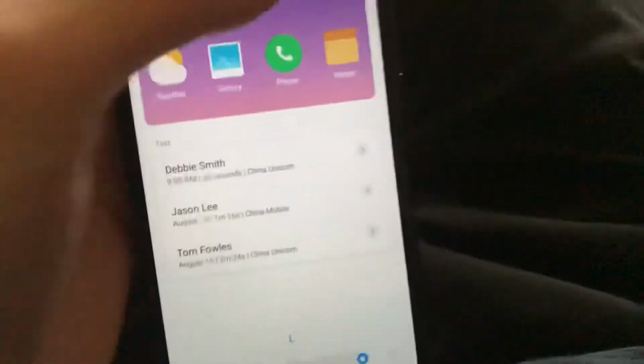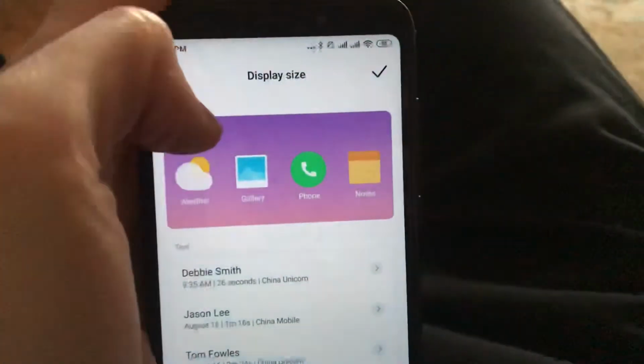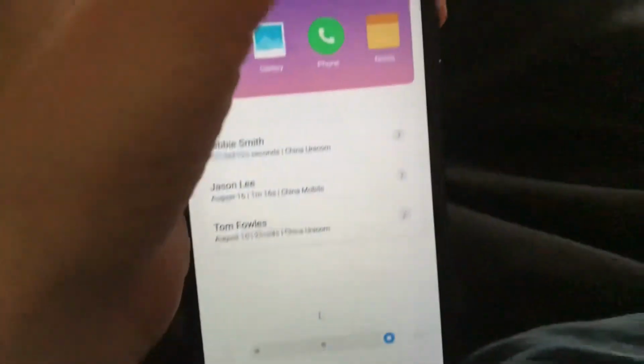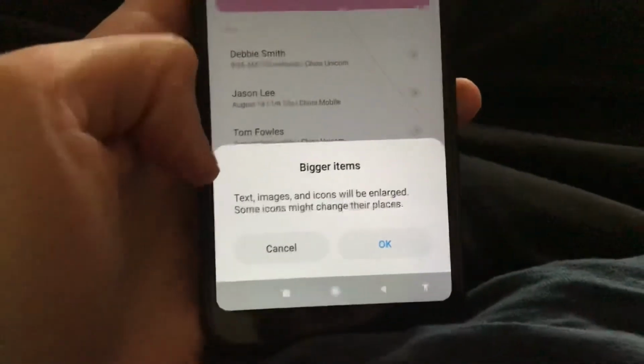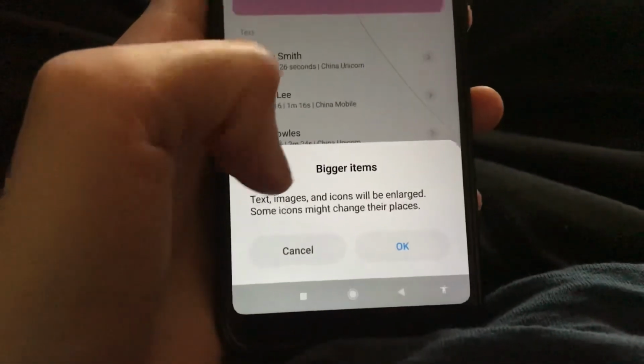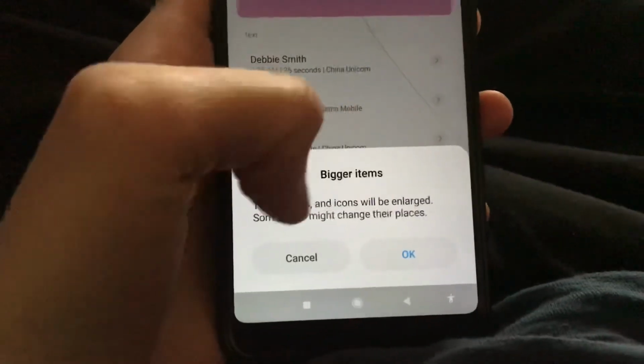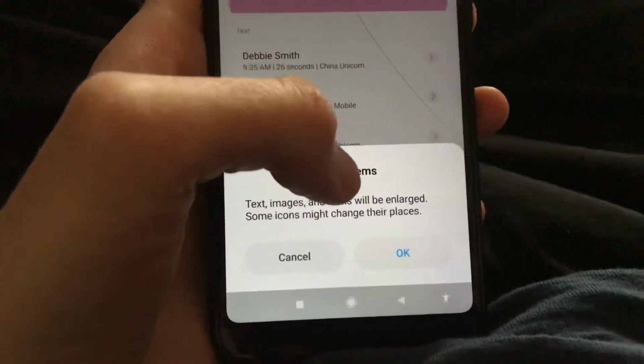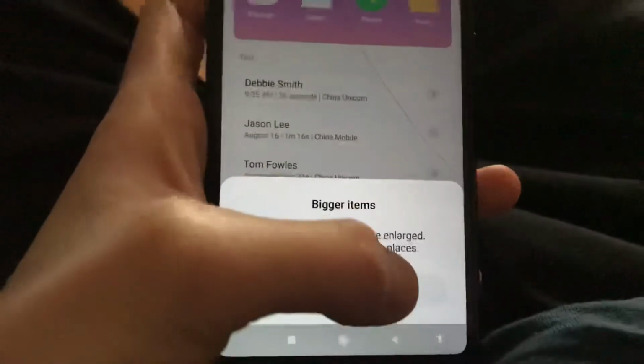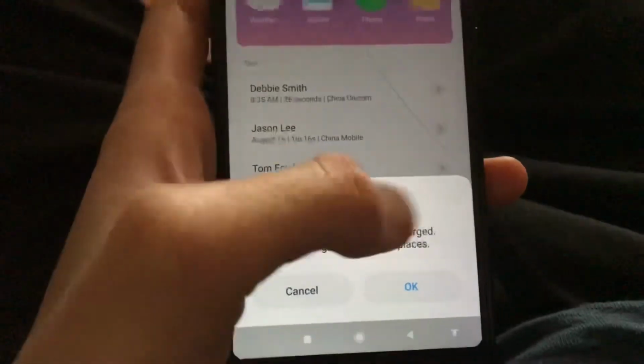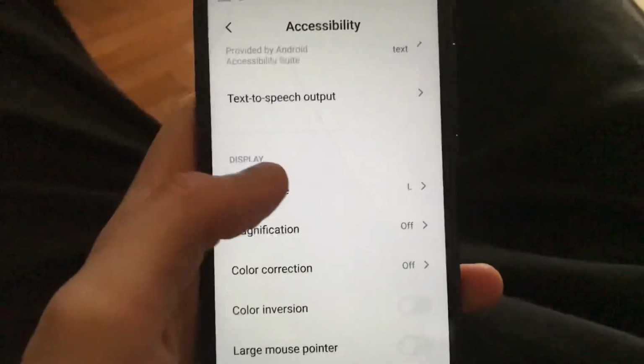So after you choose, for example, large, just click here to save changes. Bigger items, text, images and icons will be enlarged. Some icons might change their places. Just click OK, and now you successfully changed your display size.